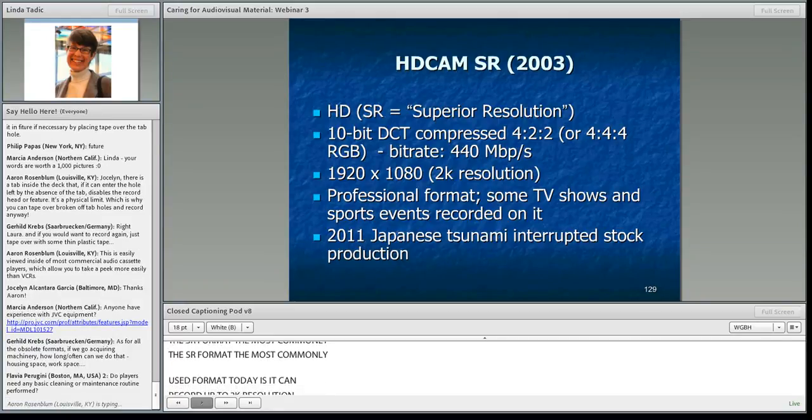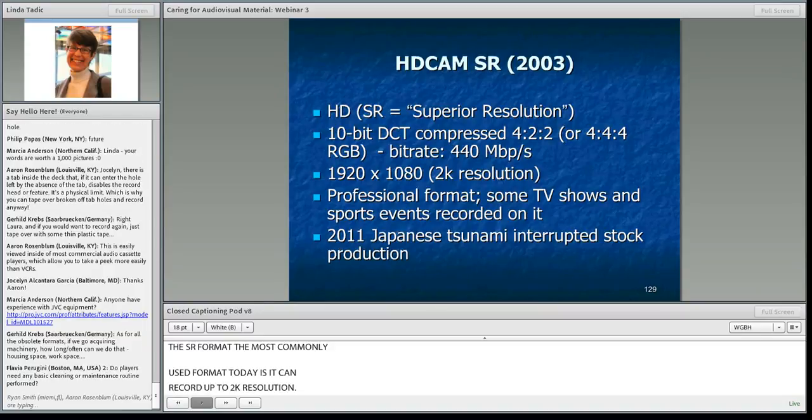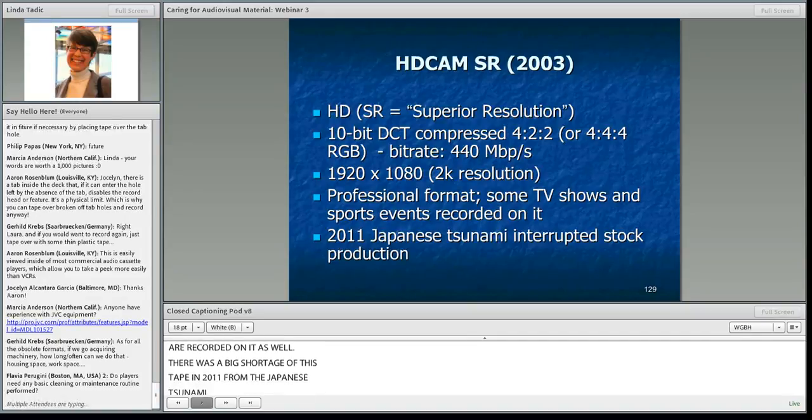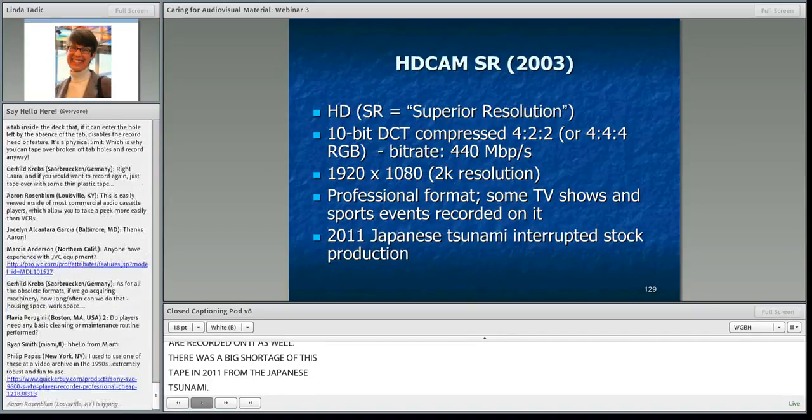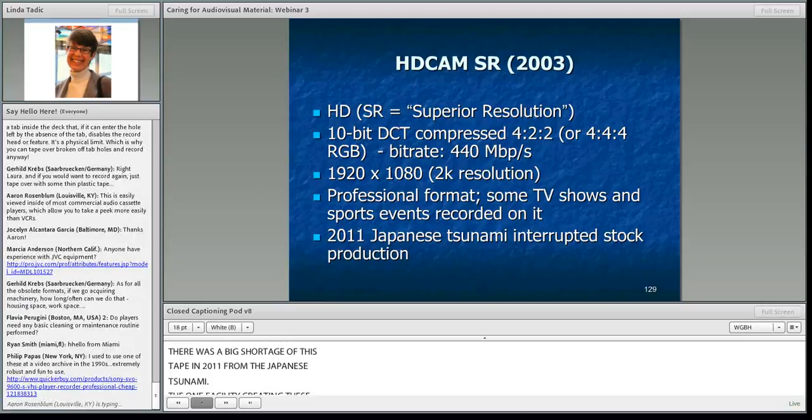There was a big shortage of HDCAM SR tapes back in 2011 from the Japanese tsunami, when the one facility that creates these tapes was flooded. So that was really another wake-up call to the whole industry saying, oops, we don't have videotape anymore. We need to start going digital.